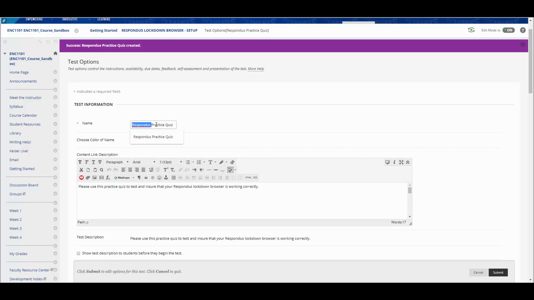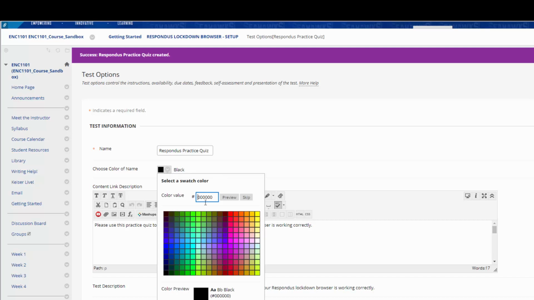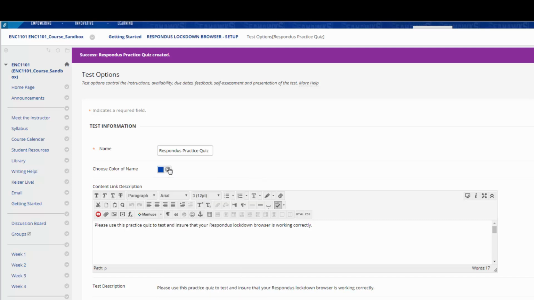Now, with the Respondus Practice Quiz, I'd like for you to add a title here. I always change the color of the link because I like to match it to a hyperlink to show the students that it's an actual click-through event. Add the language here: Please use this practice quiz to test and ensure that your Respondus Lockdown Browser is working correctly.